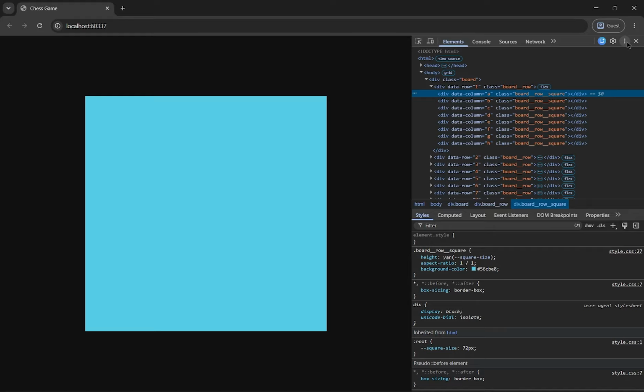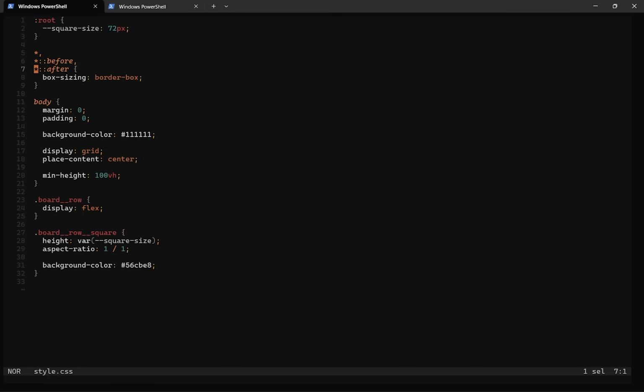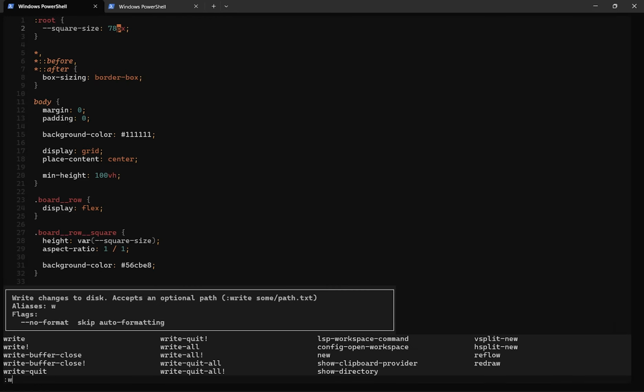Let me just remove this. Okay, I also again want to make it bigger. So instead of going and changing it both on the height and the width, I can just go and apply it here, 78, right? For example, 78 pixels. Okay, 78. Let's just save that.